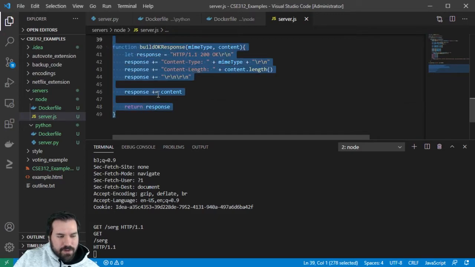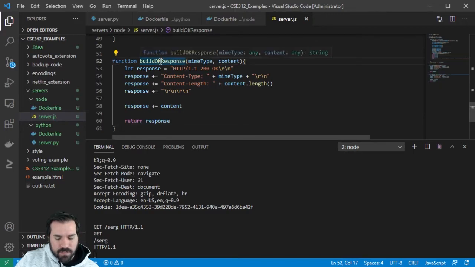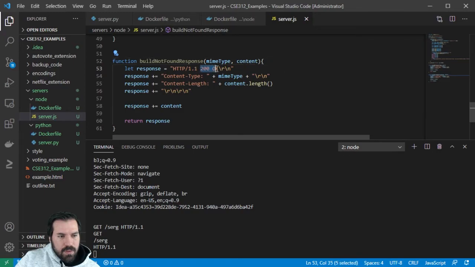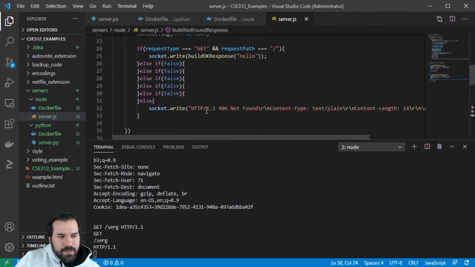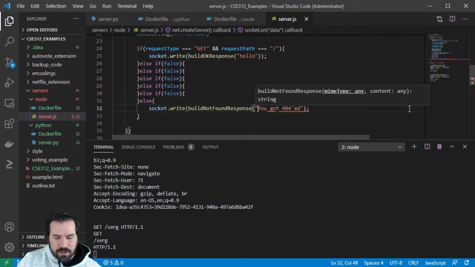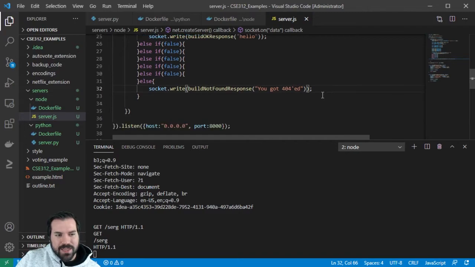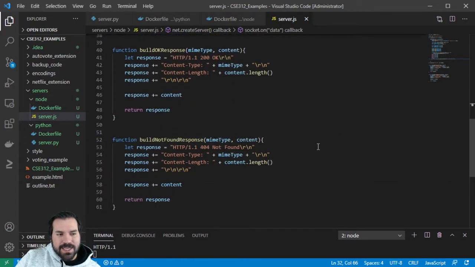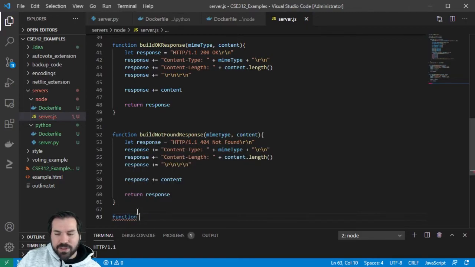And we can do the same thing for our 404. Old, not found. Do the same thing here and clean this up a lot. Build not found response. You got 404. And we got things a lot cleaner. But we have one of the big signs that you're doing something wrong or that you could be doing something better in your code, is that we have a lot of duplicate code here. So when we have that, what do we do? We refactor, we modularize, we use all the buzzwords.